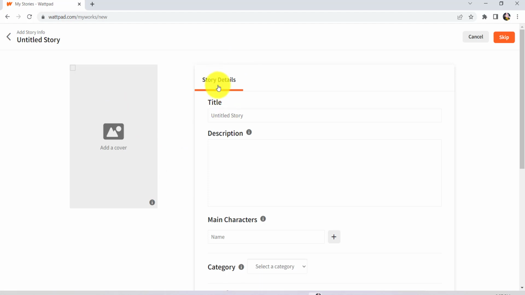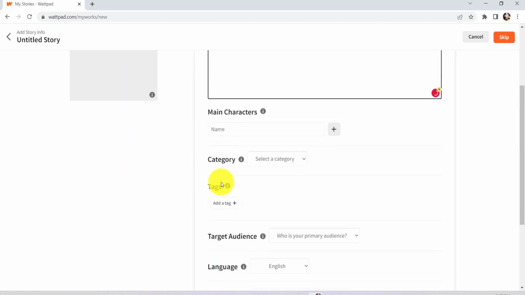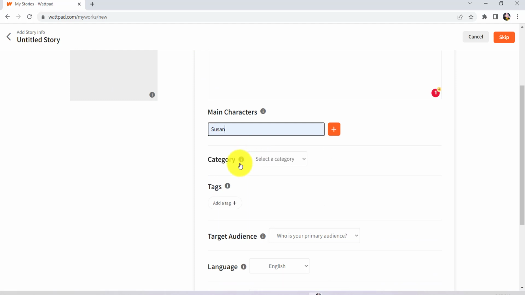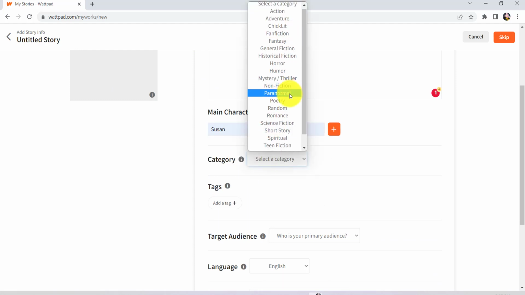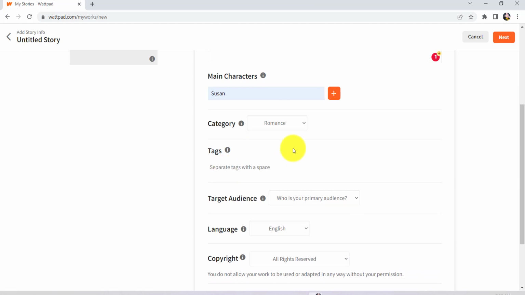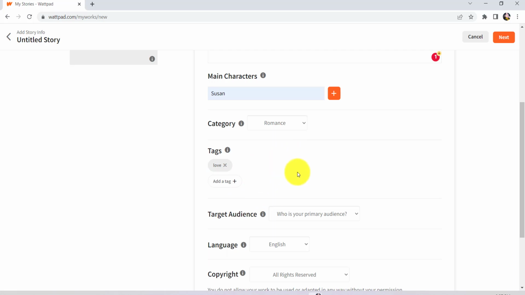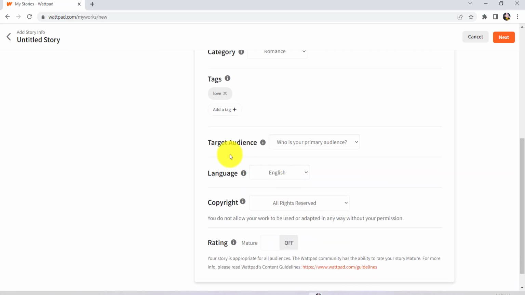Now, you'll have to provide the details about your story. First of all, enter the title of your story and give some description about it. After that, enter the name of the main characters and then select a category. Now, you can also add tags in order to reach more number of people. You can add up to 25 tags, so make full use of it and then reach higher number of audience.